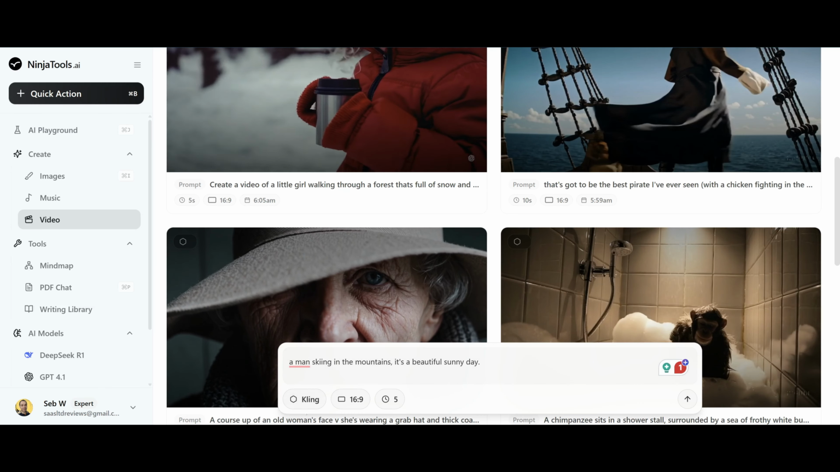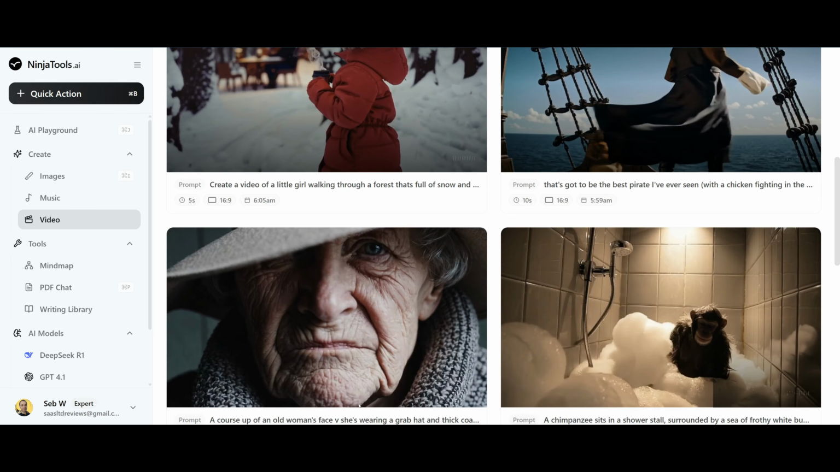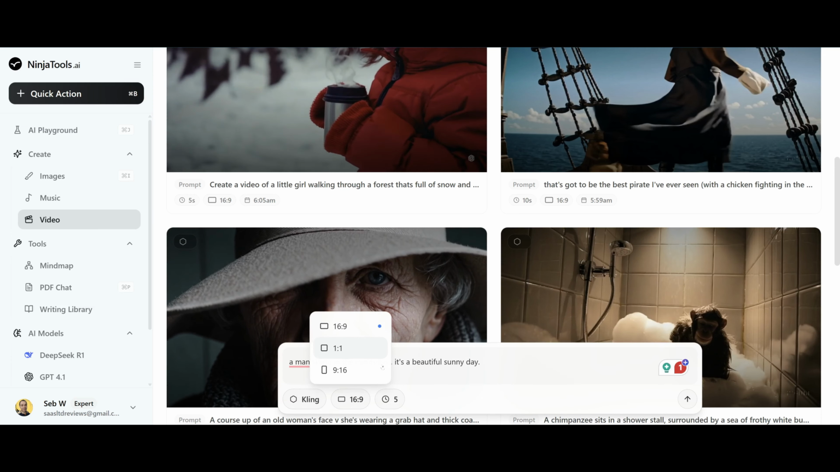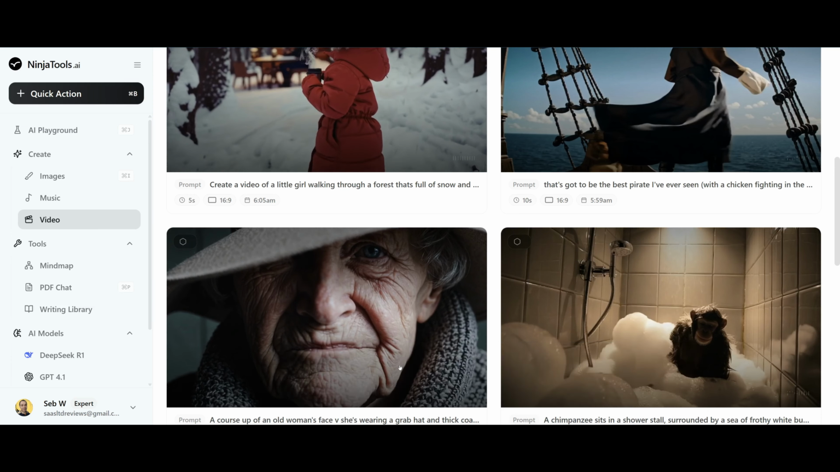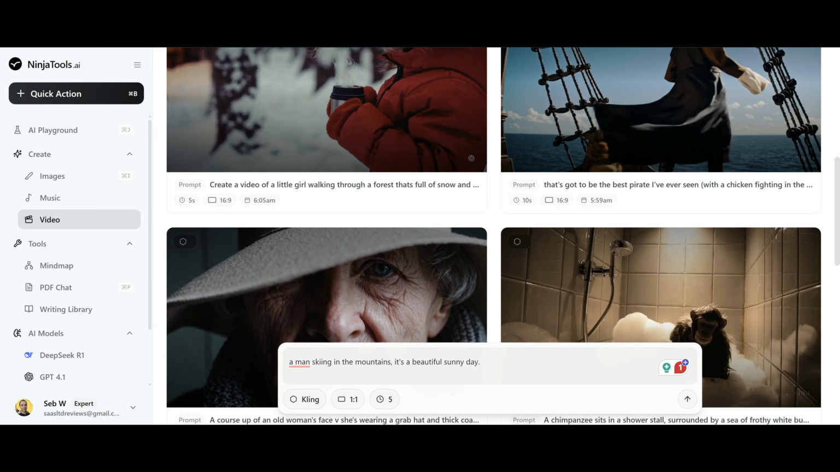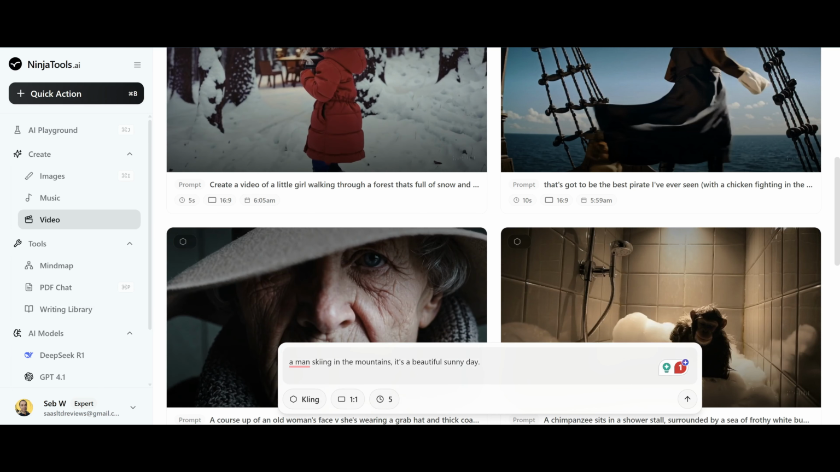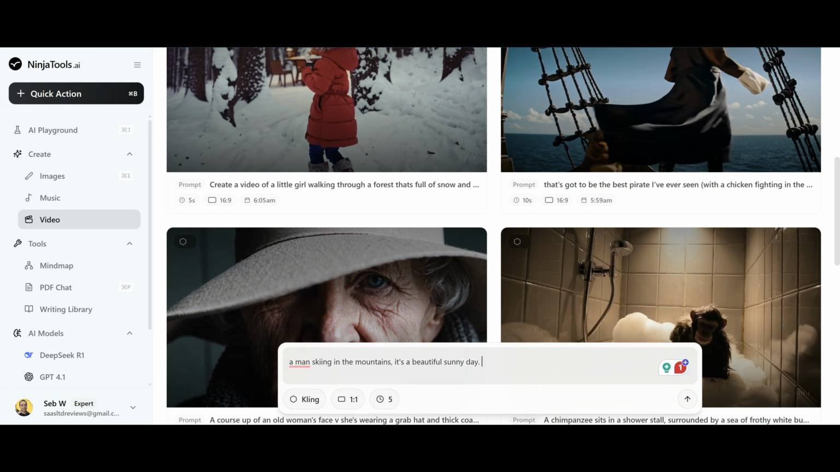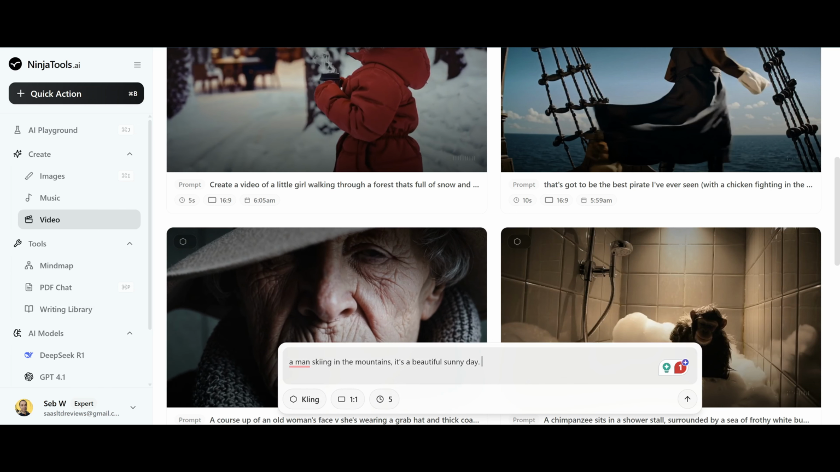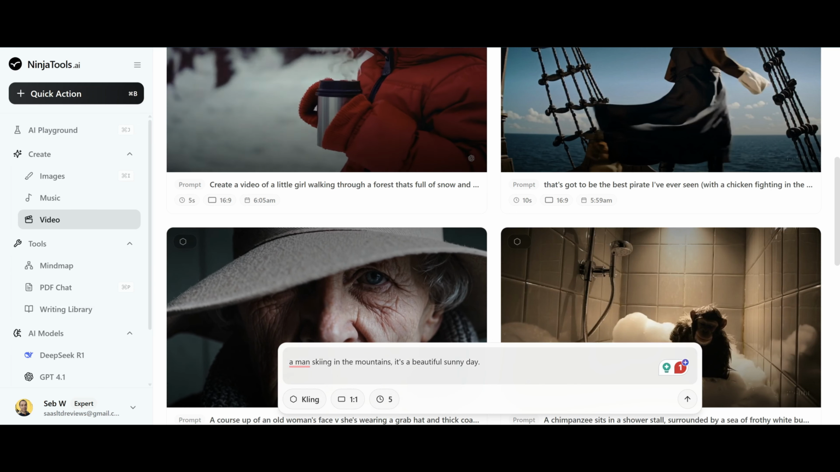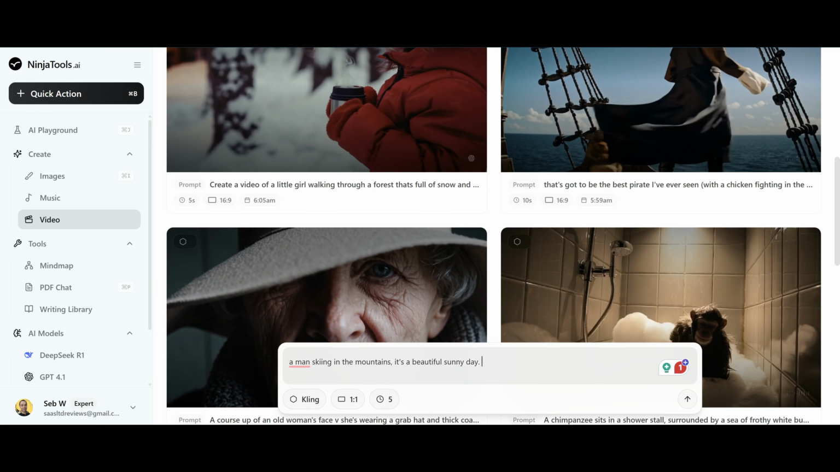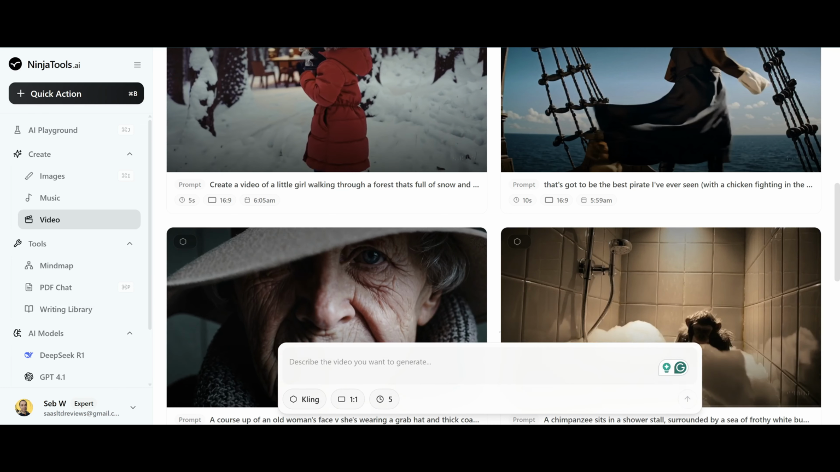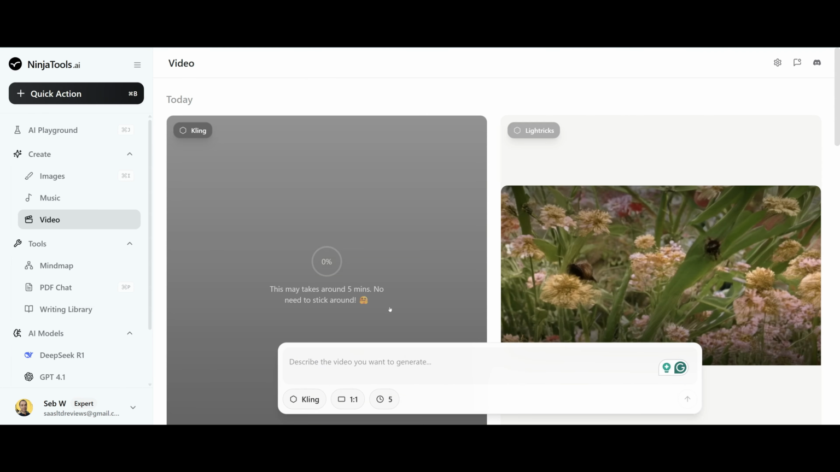So next up we're going to use Kling Pro, and I'm going to do 1:1 for this, and you can only have 5 seconds for Kling Pro, and I'm going to put in a man skiing in the mountains. It's a beautiful sunny day, and although the prompt isn't long, it's short and sweet, and in my eyes, with how the AI is nowadays, it should generate a good video. So let's see what we get. It says with Kling Pro it takes around 5 minutes, so we'll come back to that in a minute.